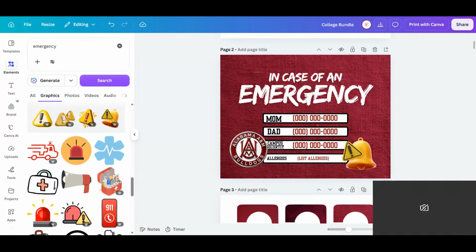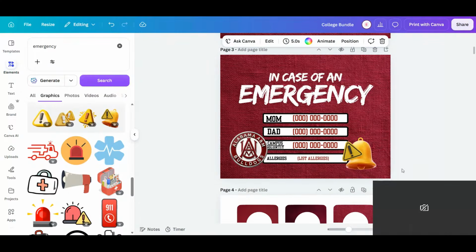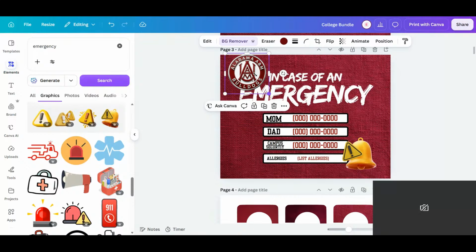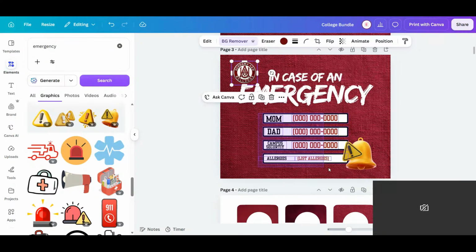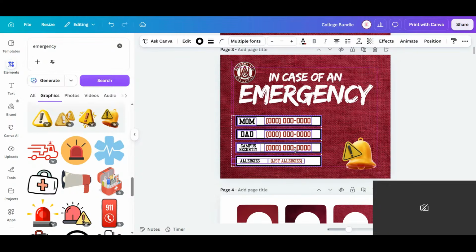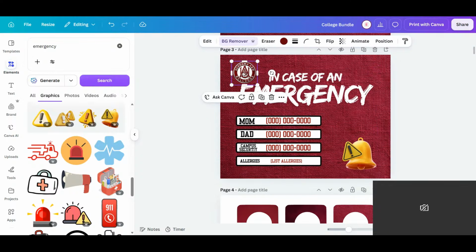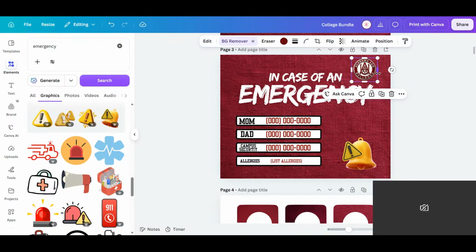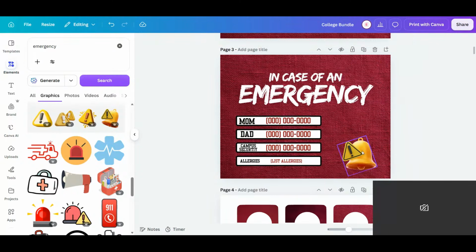Let me see what you guys are saying. This may be a stretch, but how about a place for a current photo? Oh, I like that. That's not a stretch. So let's do this. We could do two options. Let's move. I'm going to move this up here. I'm going to move this.